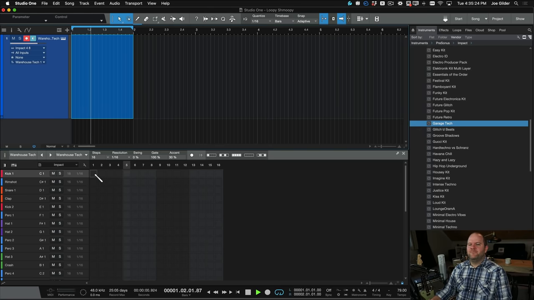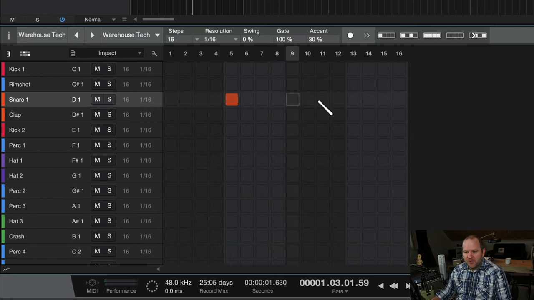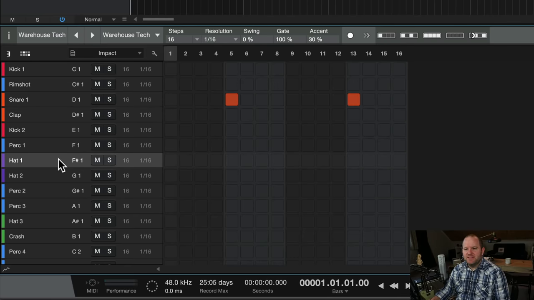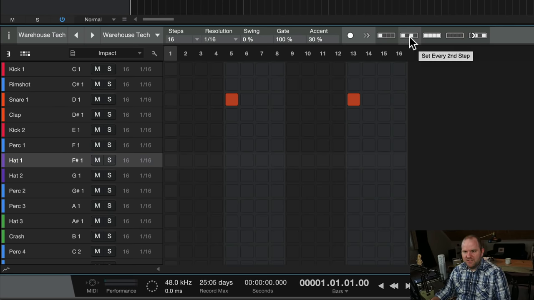So I can say, I know I probably want the snare on 2 and 4, so I can put that here and here. So we should hear. Already pretty cool. Let's do something on the hi-hat, but this time let's make it really quick and easy. I select the hi-hat. I like that sound, that'll work. Wait, there's a third one. Let's do it with the hi-hat 1. And I come up here, and I've got a couple of different options that's going to automatically fill it out for me. So let's do every second step and see how that sounds.